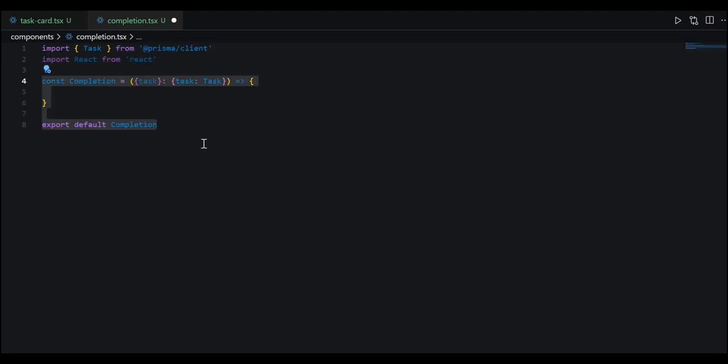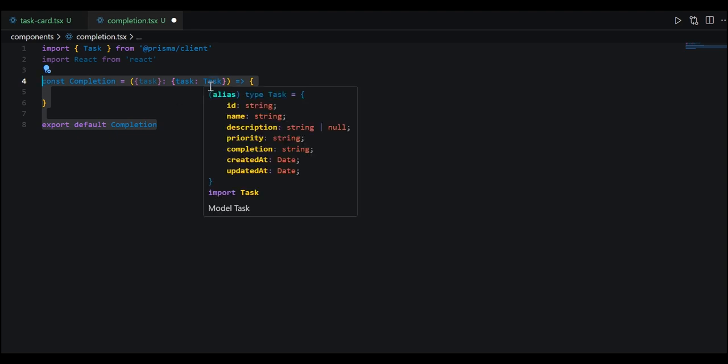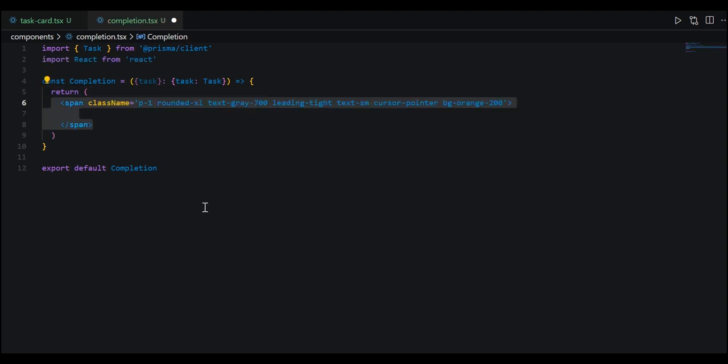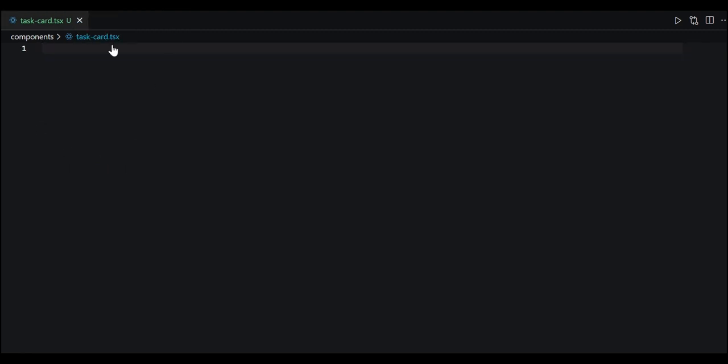So within this file, we'll start by bringing in the Task from Prisma/client. Then we'll create a component named Completion. And of course, we'll pass in the task as we've done with the other components. Within it, we'll have a return statement. I'm going to give it a span with some styling. And for this project, I'm just going to pass in the word open. Let's go ahead and save the file. Now we'll shift our focus to the task card.